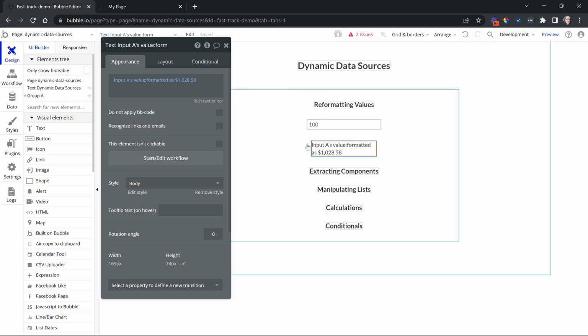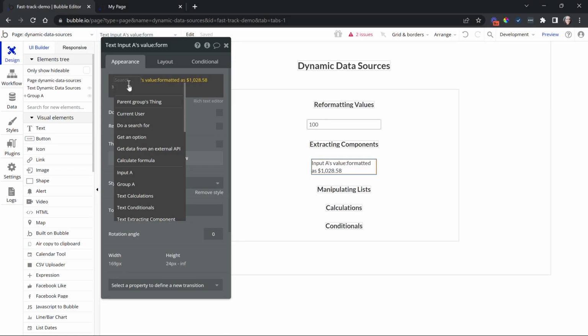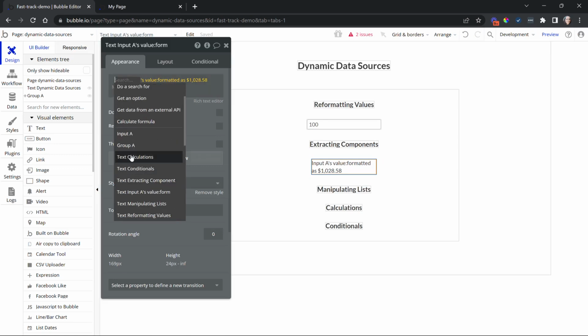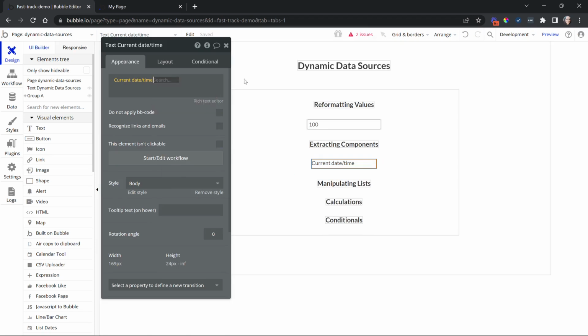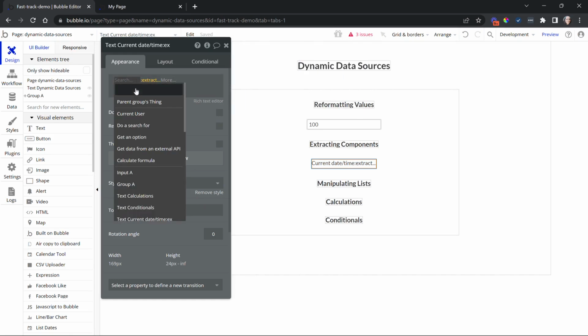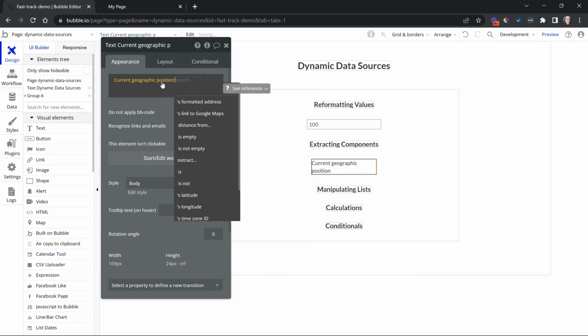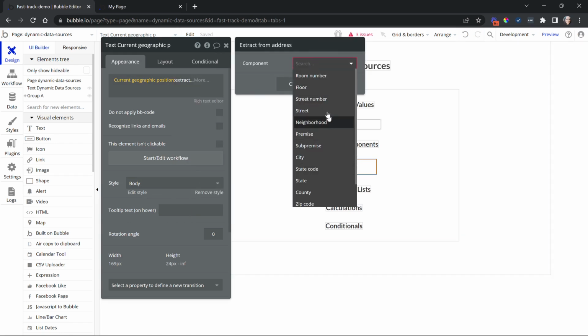Now let's look at extracting components. We've actually looked at a few of these already. So we saw that with dates, for example, we can extract the different components of the date. Let me just go to the current date and time here. Okay, so we have these different components that we can pull out. Another place you can extract are locations. So Bubble has a built-in current geographic position, but anywhere you're using a geographic address value, you have the ability to extract different components from that address. The street number, the city, the postal code, country code, very helpful.